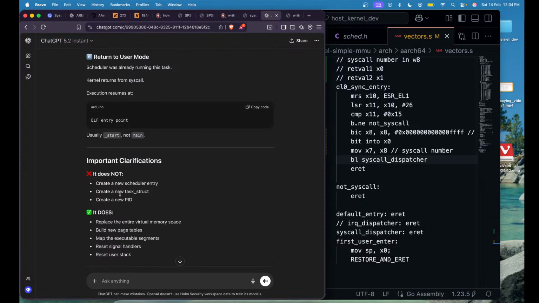I think there's lots of stuff left to do, because first of all, we need an entry. First of all, we need a user space. Only then we can enter into it.